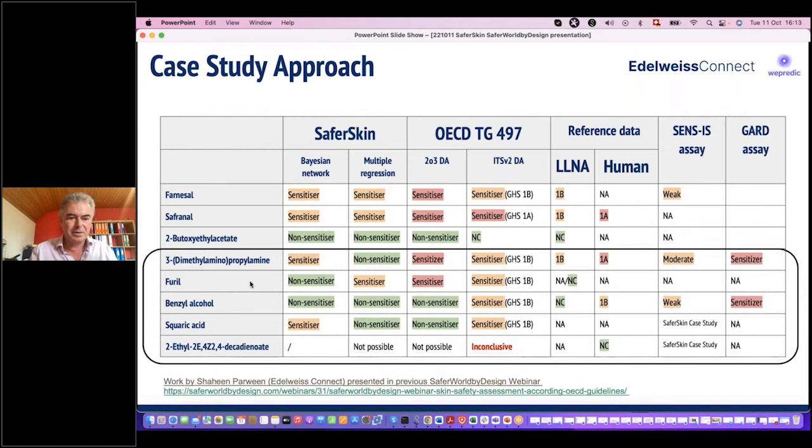And in these other examples here, we also have some contradictions that you can see in the table. The two compounds in the last two rows here are the ones we selected for these case studies we'll talk about today. And you'll see here we have contradictions between the in silico models, including between the two different methods from the 497 guidance. And we had a compound here, the decadionate, where it's just not possible with the current assays and guidance to get a result, mainly because of experimental issues with solubility.